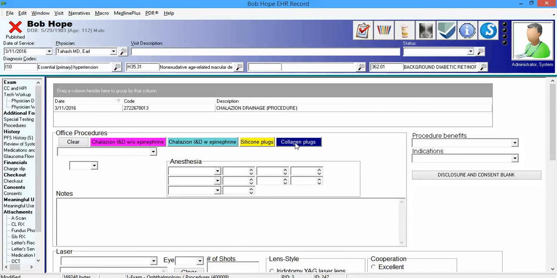The colored buttons are a series of macros. Clicking this will document within your notes section anything that you need. These macros can be set up to be eye specific. They can also document as much or as little as you need. The EHR specialist will be happy to add or modify these macros to fit your preference.